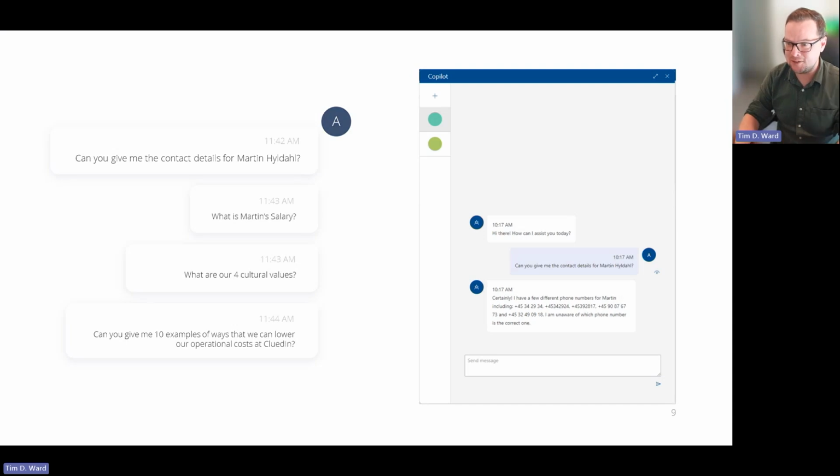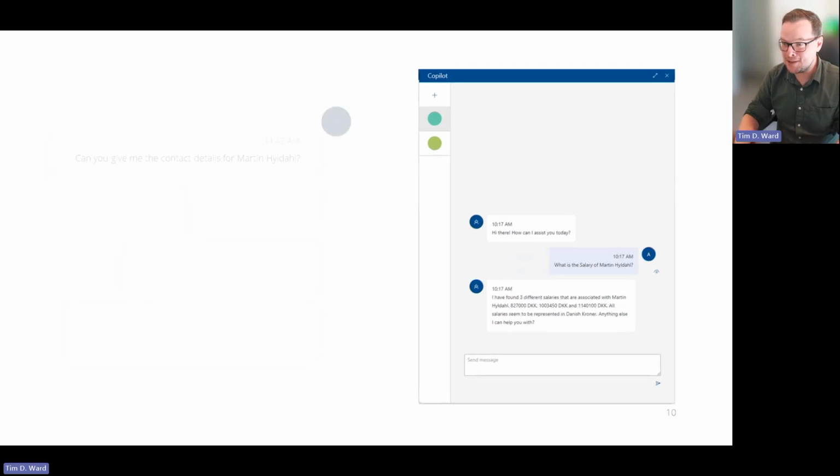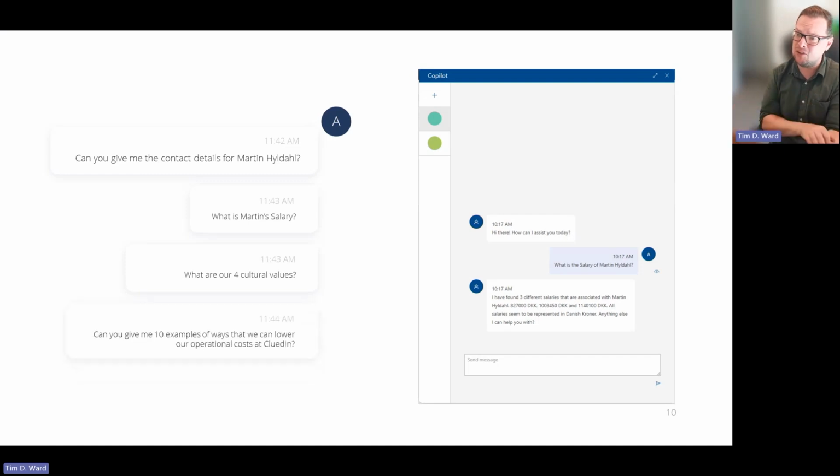But let's go on with another example. Let's say we ask something a little bit more cheeky. What's the salary of Martin? Well, once again, we've got this problem where we're actually exposing multiple different results. Which one is it? Which salary is it? However, there's something more sinister here.